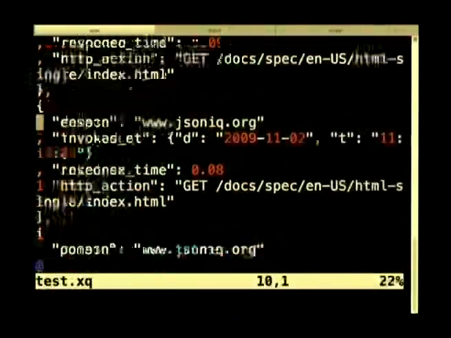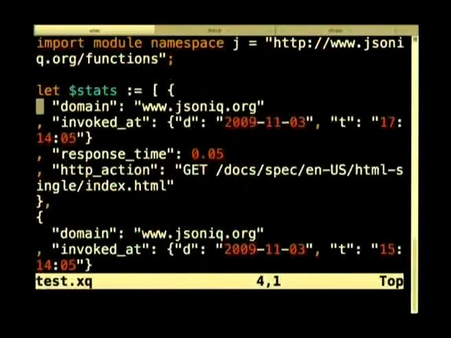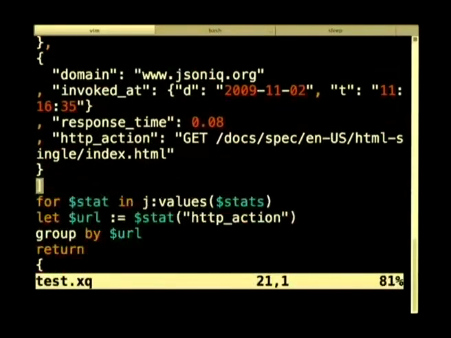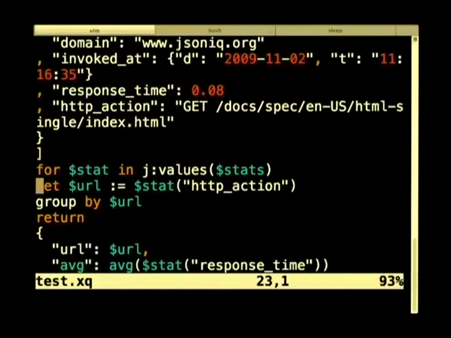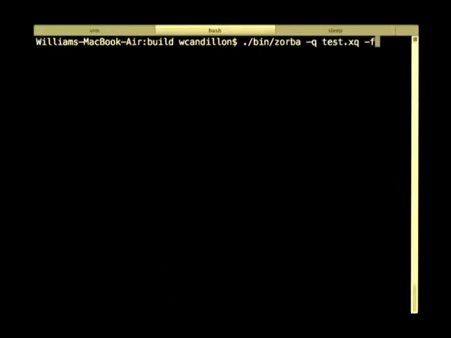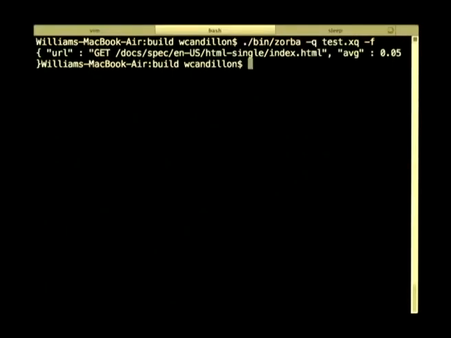So here you see in this query, I have some JSON data, and the language has first-class support for JSON constructions. So I have a couple of statistics in JSON format, and for each statistic, I'm going to do a group by URL, and I'm going to compute the average response time. So let's execute the query. Yeah, it works. So we get 005.